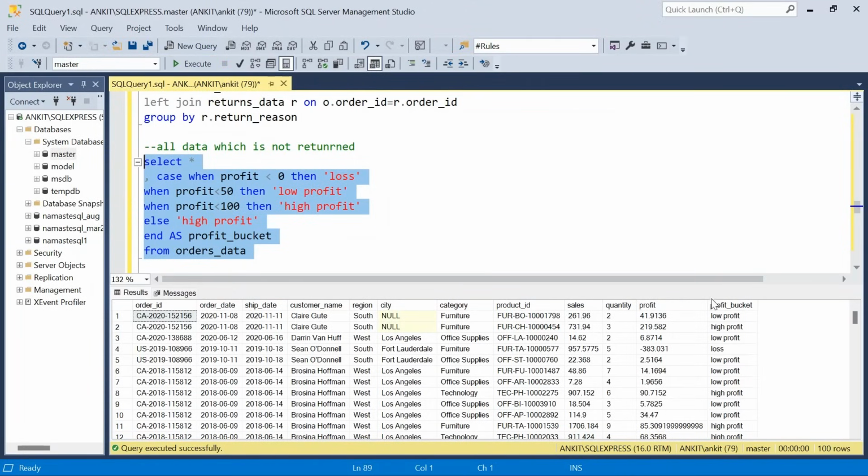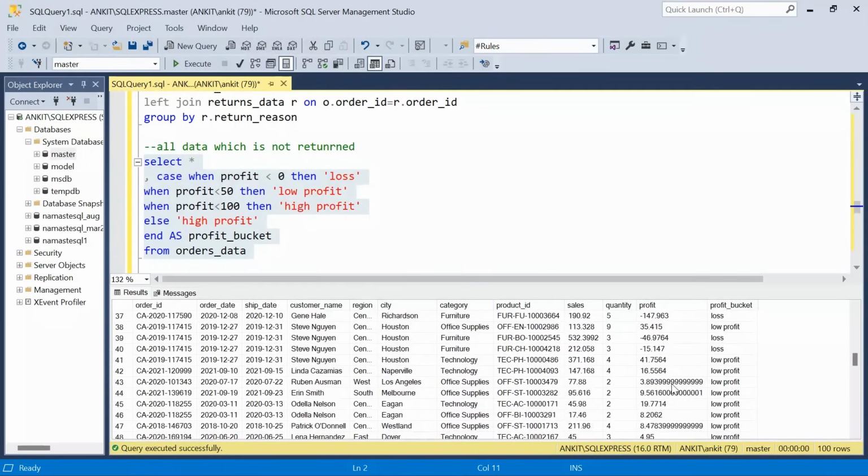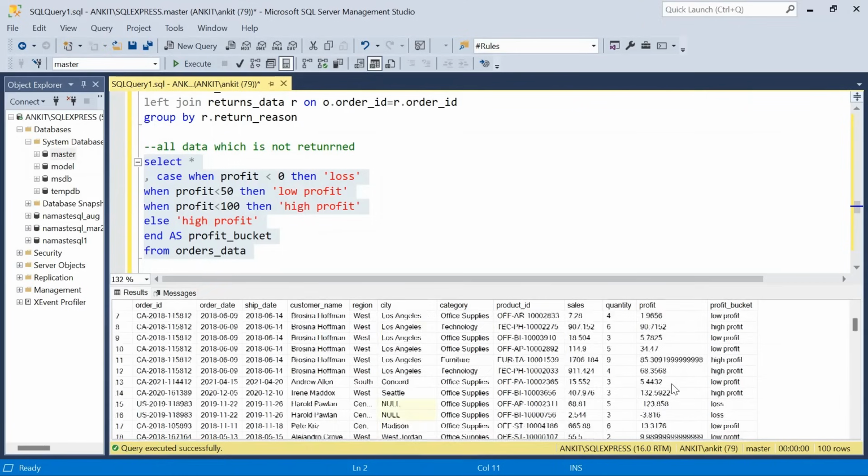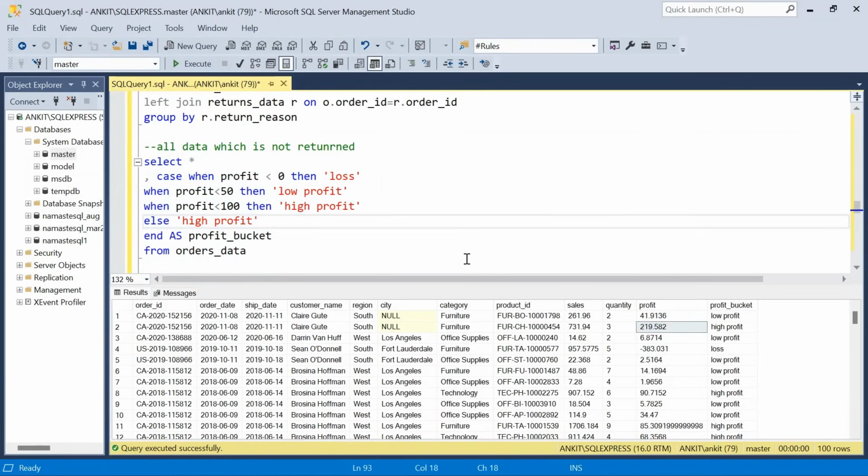So if you see, a new column is created. It is less than 50, low profit, right? It is negative, which means it is loss, right? If you see, this is high profit because it is greater than 100, right? So this is how the case when statement can be used to check multiple conditions and derive a new column based on that. Okay. Now there is one very important thing with the case when statement.